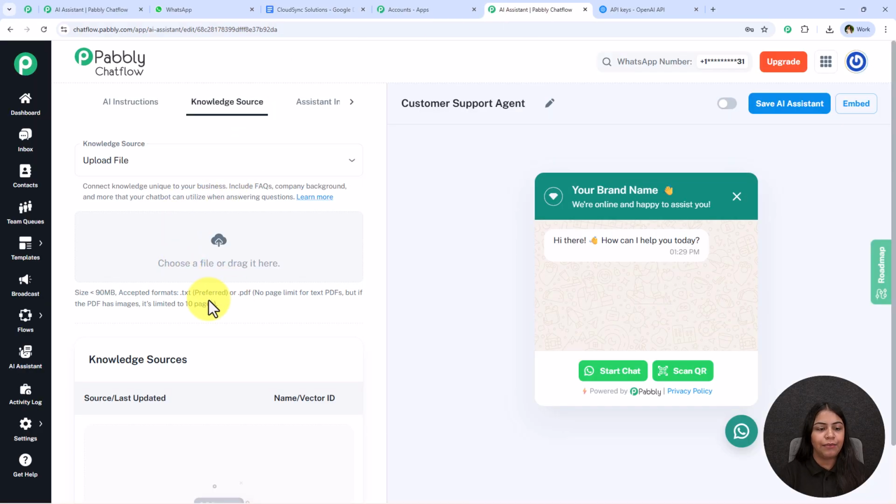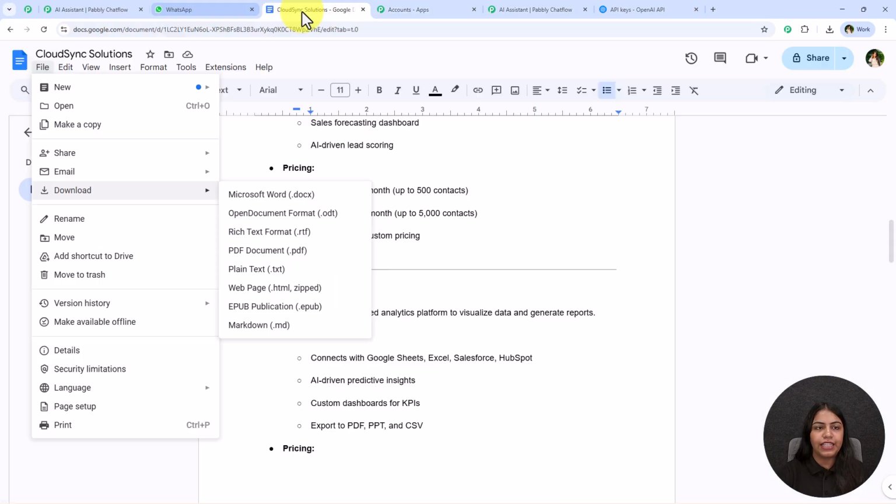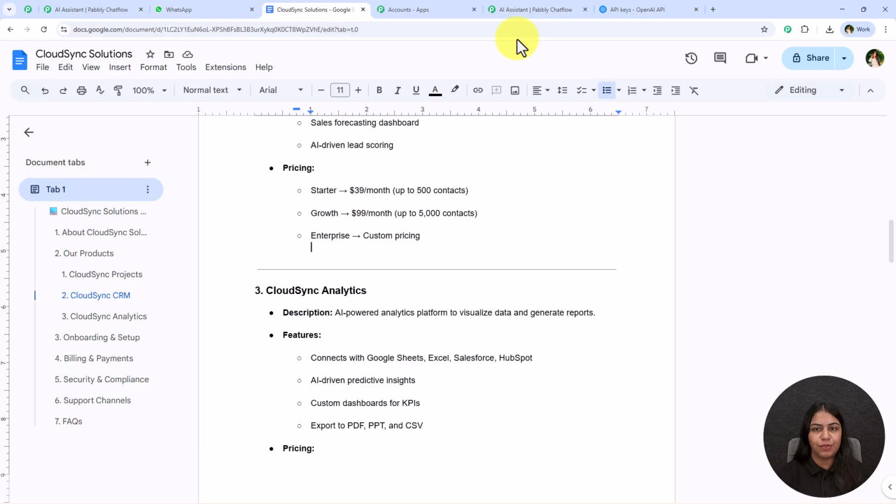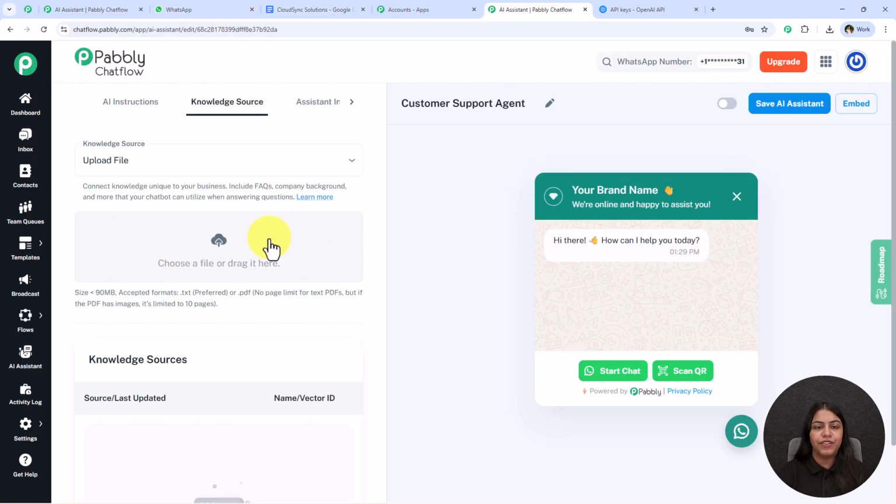The TXT and PDF formats are accepted, but I'll suggest you go for TXT because for TXT we don't have any limits, but for PDF we don't have limits for text PDF. But if you go for image PDFs, the limit is up to 10 pages. So I'll suggest you go for TXT format. Otherwise, if you wish, you can definitely upload a PDF file too. It depends upon you. I'm going to upload my file, which is a TXT file.